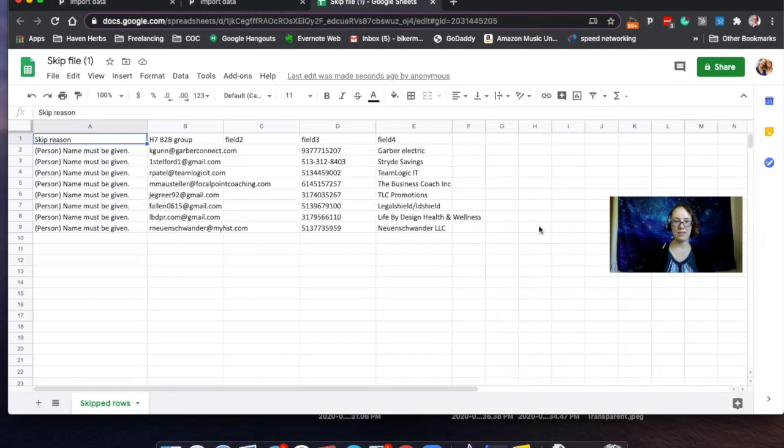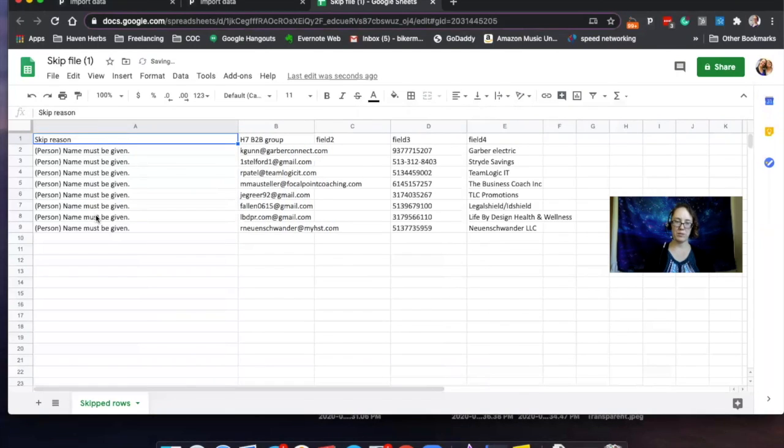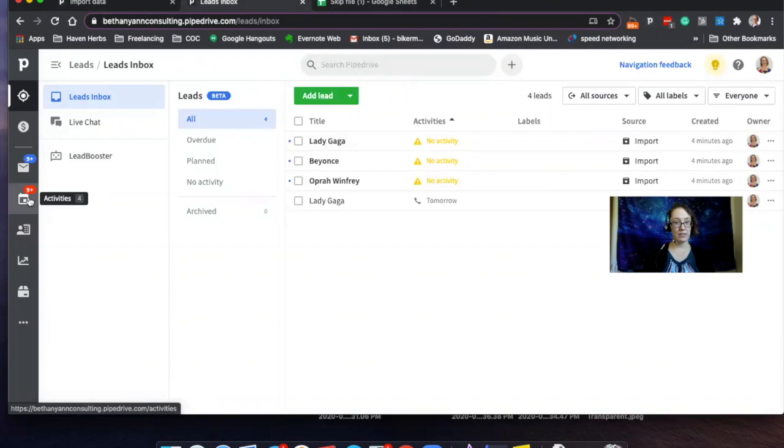So you open that skip file here, and here you'll see the reason for it being skipped: name must be given. So in this case, I had an email address, I had a phone number, I had the business name, but I didn't have a name, and it needs to have a first, a last, some name connected with that. So they'll be over here in your contacts area, and from there you can start working with them.